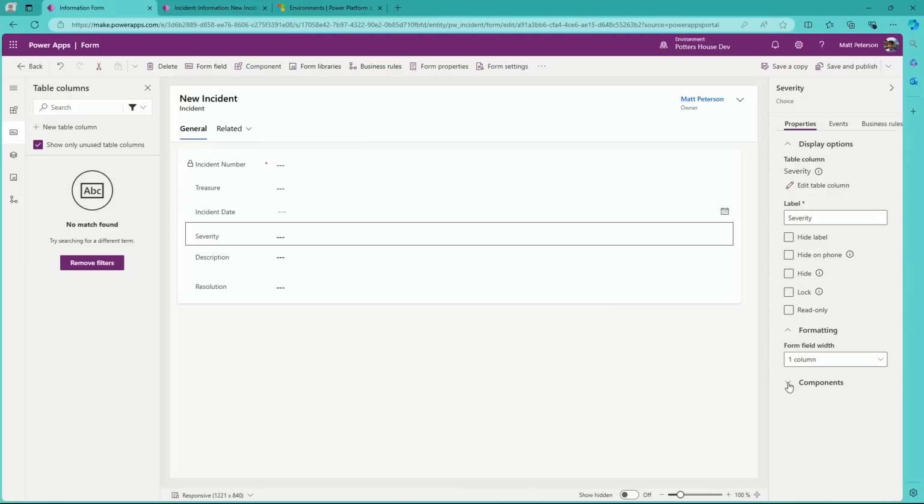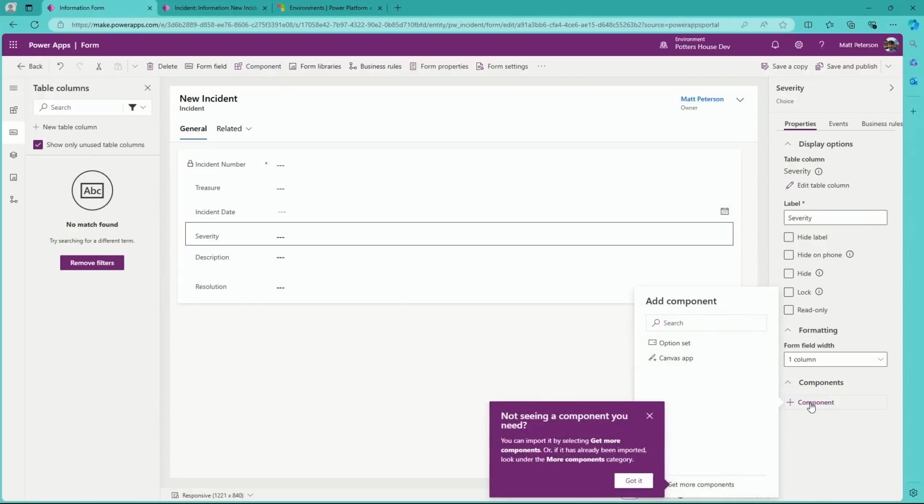And then right down here in the bottom right hand of your screen, you're going to see components. And when you expand the components down, this is where we're going to add in that component. And this, again, is what we imported in that solution from a little bit earlier in our course here. So I'm going to click on Add Component here.